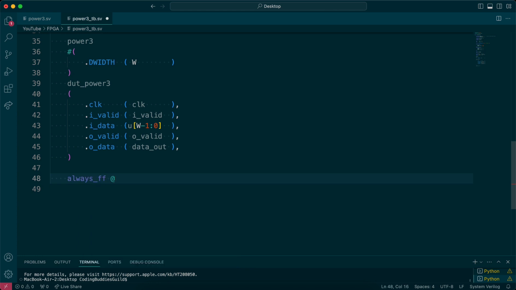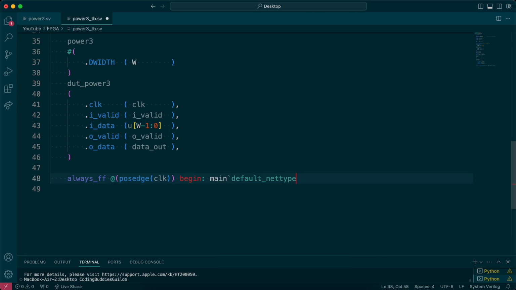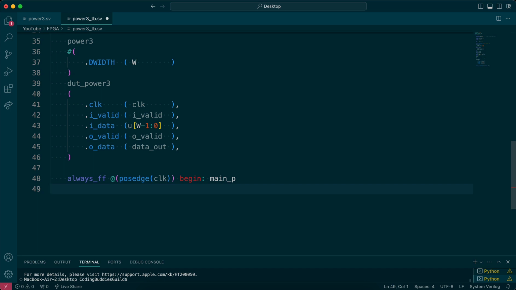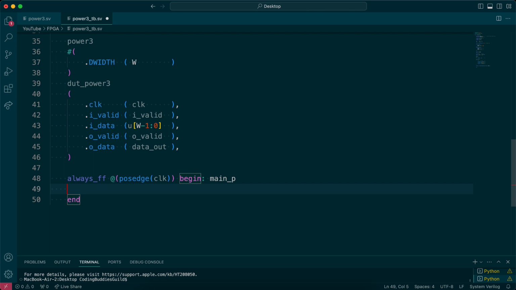At positive edge of clock, what we want to do is begin. Then let's give it a name, main process or main controller, whatever you want. I'm just going to make the process, so begin end obviously.